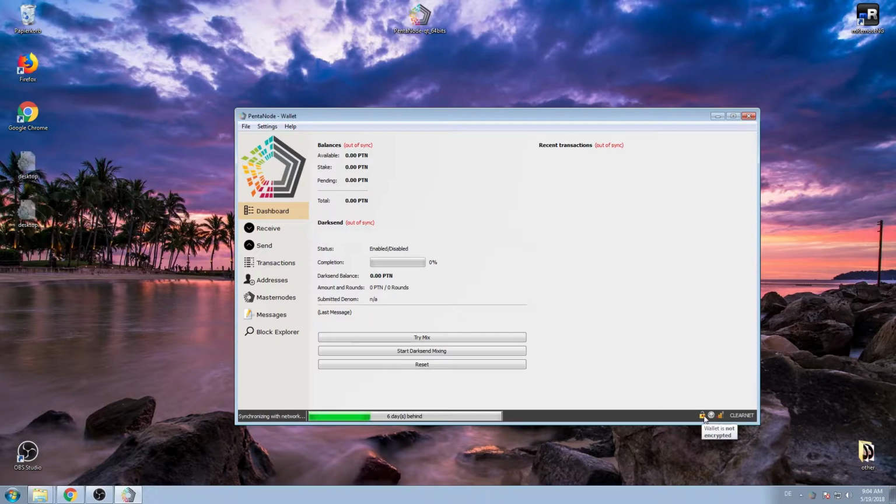Next to it we have an arrow. It's the staking arrow. It says not staking because wallet is syncing. And then we have some bars. These bars are the connection bars, and it says like 10 active connections to the Pentanode network. Let's just wait for the network to synchronize, and then we will move on to how to get the wallet secure and encrypted.